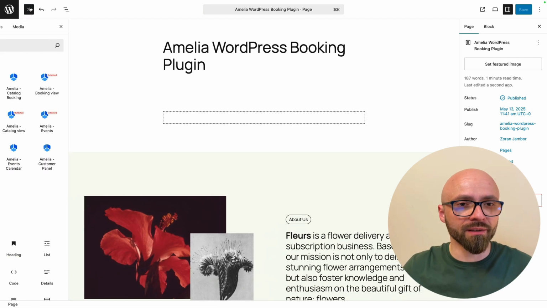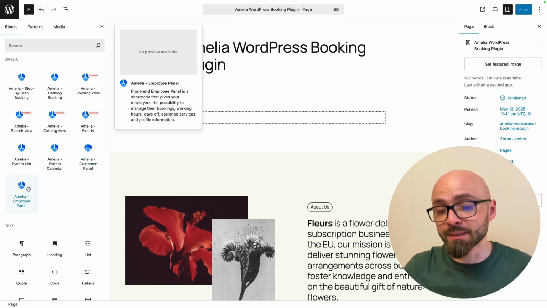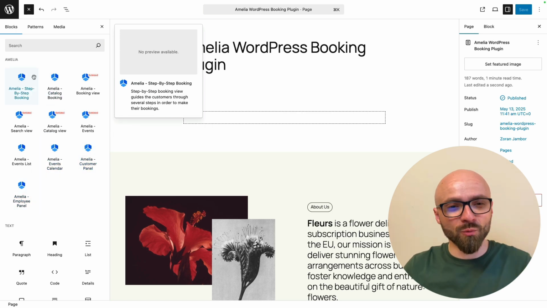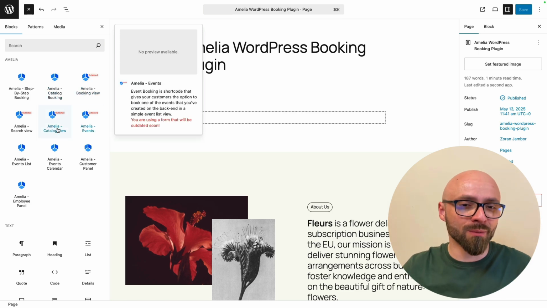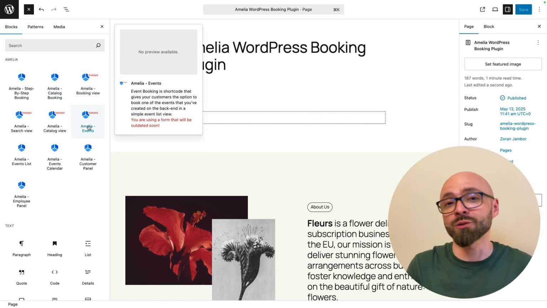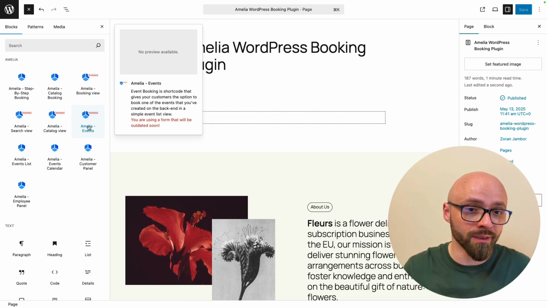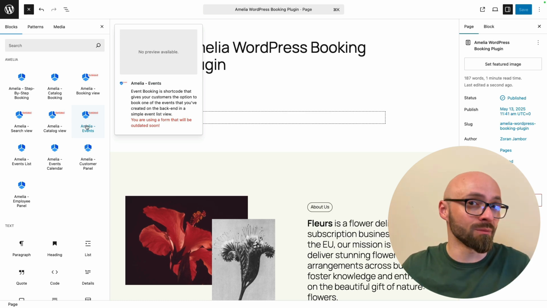I will insert a block here, and immediately at the top, I see a number of Amelia-specific elements that I can use. So we have here Amelia step-by-step booking, Amelia catalog booking, and then we have a number of deprecated elements. Don't use those. Amelia is regularly updated. So if you are starting right now with Amelia, I'll use one of their newer elements. They work a little bit better than the previous ones.